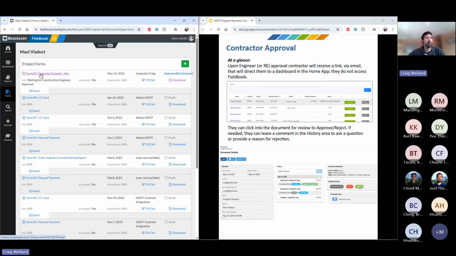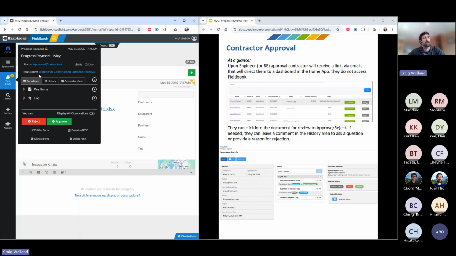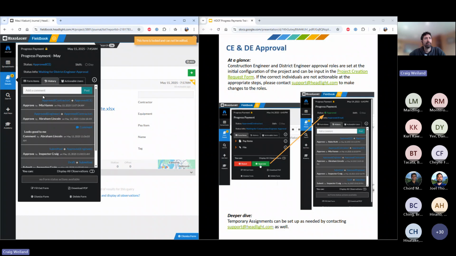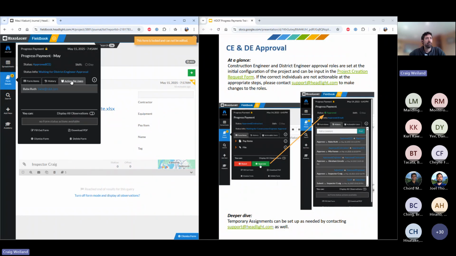But I'm going to go into this May progress payment. I'm logged in here as the CE, and you'll see waiting for construction engineer approval. Again, this person can download the PDF or view it in its fillable form. I'm going to approve it. And again, in the history, you can see the full list of transactions and then the actionable users for the CEs or for the DE now.